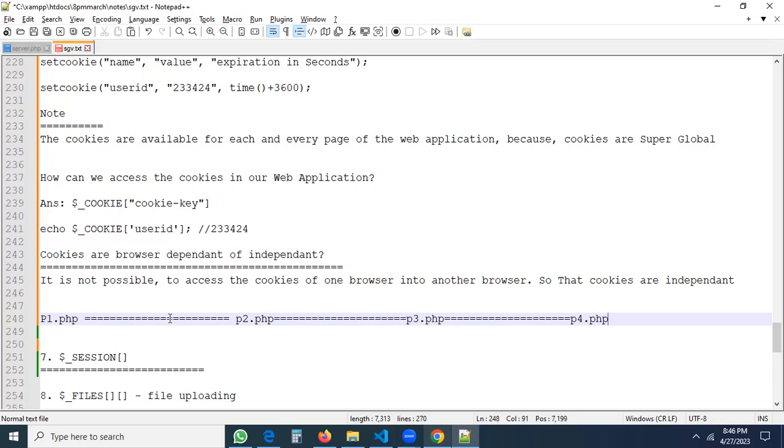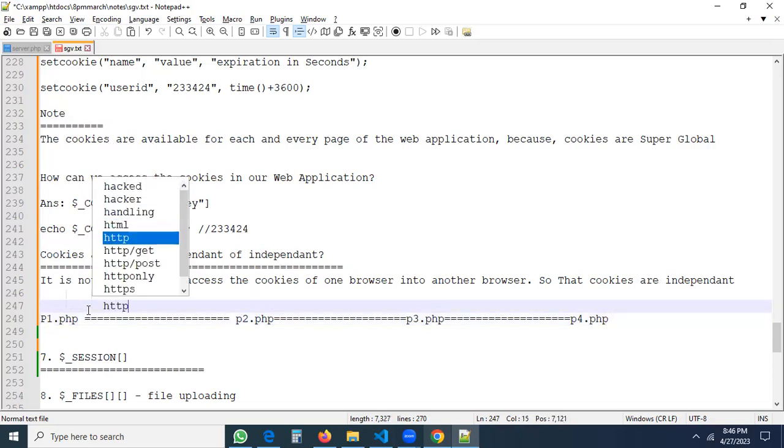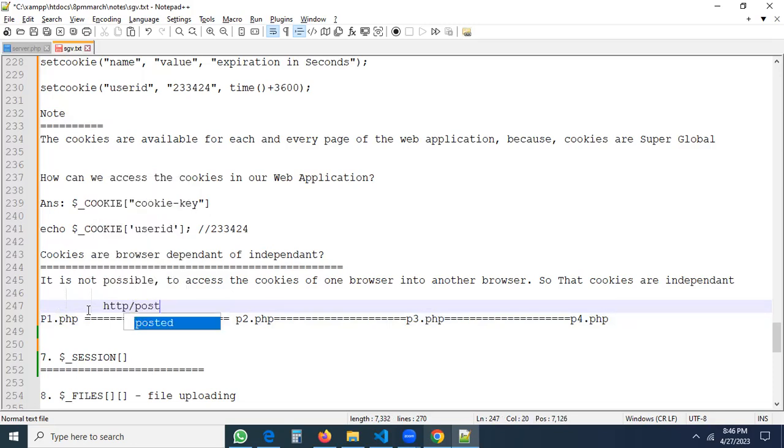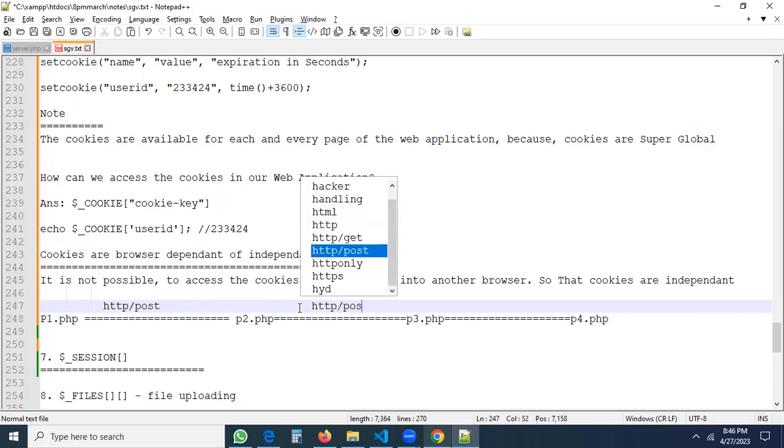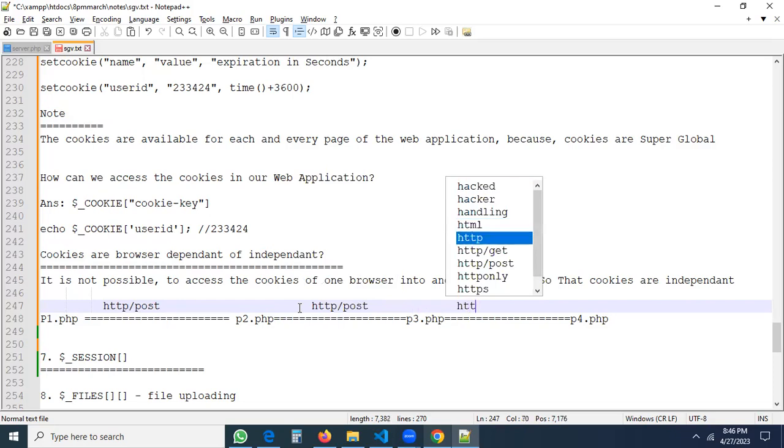Whatever data you enter here should be sent to p2. Whatever data you enter there should go to p3. Finally, in p4, we will collect the data of p1, p2, and p3. First, we need to check whether data is coming or not. Whatever data you enter in p1, by using the HTTP protocol's post method, we will transfer to p2. In p2, whatever data you enter, we will transfer it the same way.